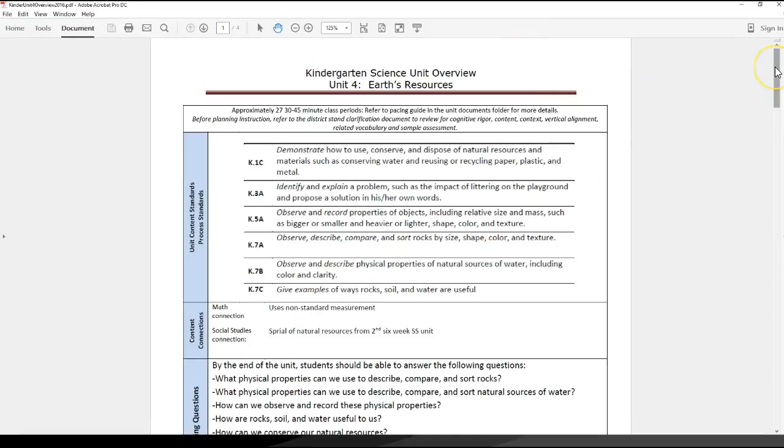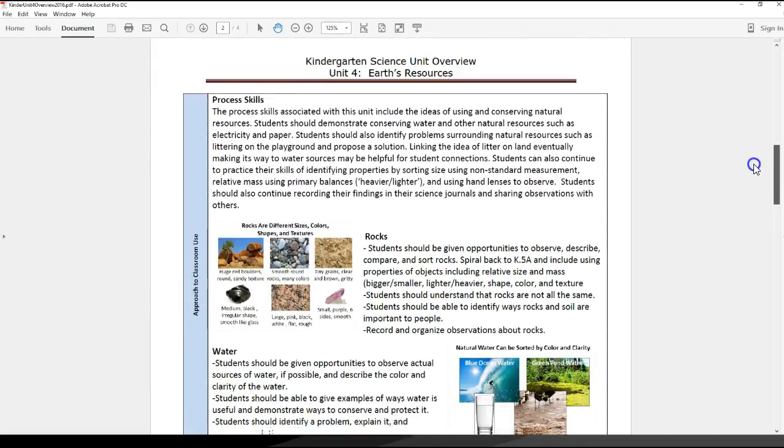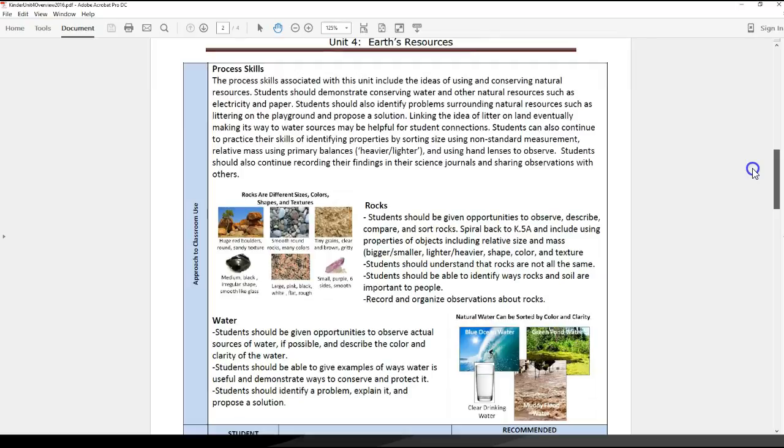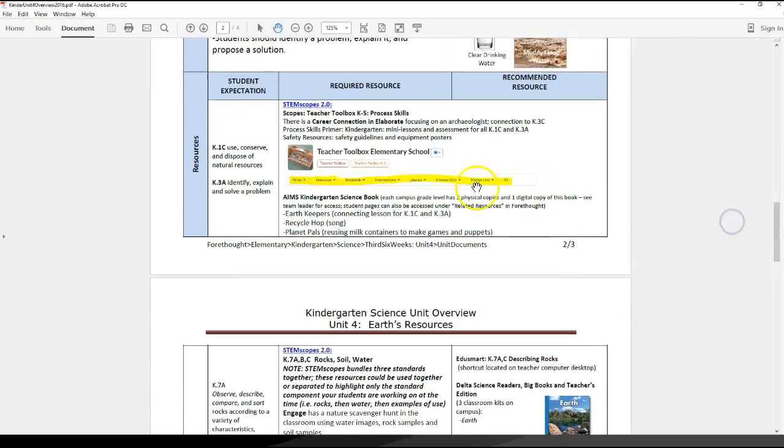And we always start off with just a snapshot of the outline for the 6 weeks. There's our guiding questions. Here are just a couple of overviews for approaches to classroom use. But what I really wanted to point out for you is down here towards the bottom with the resources. So for every standard that you're teaching, and this goes along with the pacing guide, the way I have that chunked together, I have some pretty detailed notes about good resources for your kindergarten students. So I've taken a lot of time to try to do some of this legwork for you.